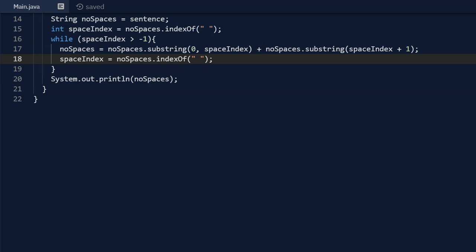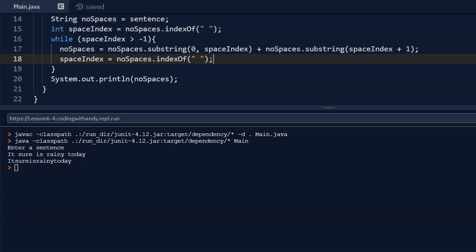Okay, let's give it a shot and see if it worked just as well as our for loop did. Great. So that's two different ways to remove the spaces from a string. The for loop iterated through each character one at a time, while the while loop kept removing spaces until no more were left. Both algorithms were easy to understand and worked well. Which you choose in cases like this is entirely up to you.